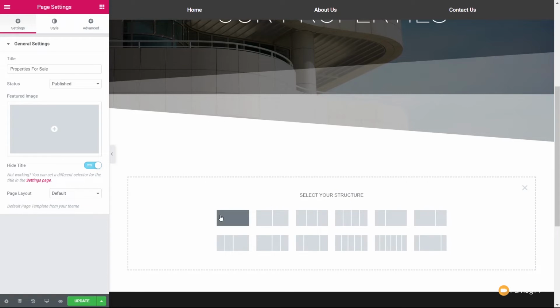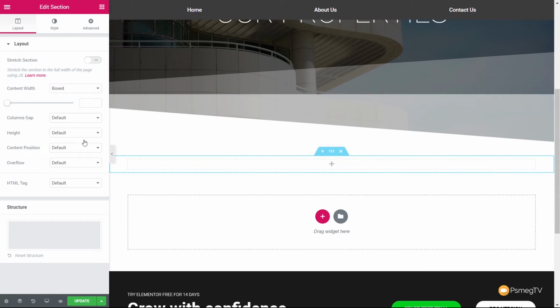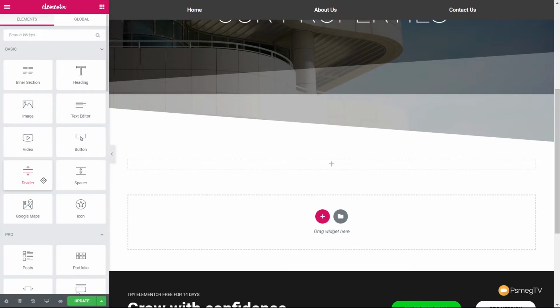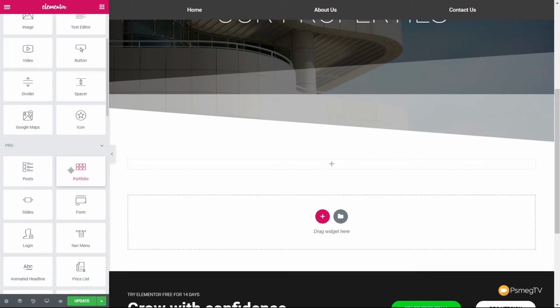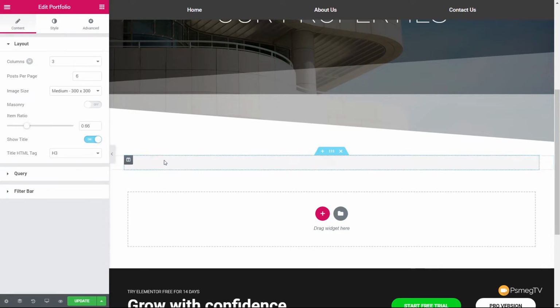I'm going to click to add, going to add in a single row column. We're going to set the column gap to be no gap, so we can have this filling out exactly what we want. And then we're going to come into the options to choose our widgets. I'm going to come down and underneath the pro section, we're going to choose portfolio. Drag and drop that into the relevant area.